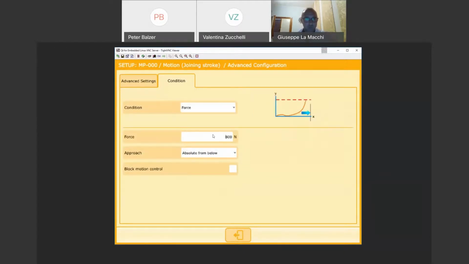Now I just want to show you how it's working when you just want to shut off easily on a force threshold. You can select approach from below, from above, if you're working with a pull application, for example, or the force can also be relative. But I want it absolutely from below. It will look like this. We are increasing slowly the force, then we have reached 800 Newton, and then the motion is finished.